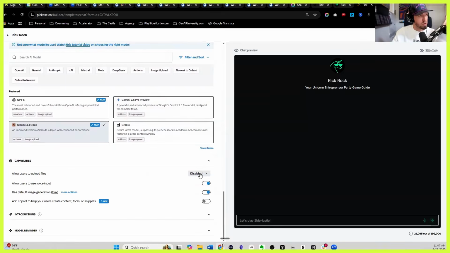There's no need for a user to upload a file, so that's disabled. But I did activate the voice input, which you saw me use. You can just speak to it now. And then there's a default image generation. I'm just going to remove that because we don't need image generation on. And I saw this, add Copilot to help users create content tools and snippets, but that didn't really seem relevant, and I think it was making it act a little weird when I had that selected. So I just turned it off.